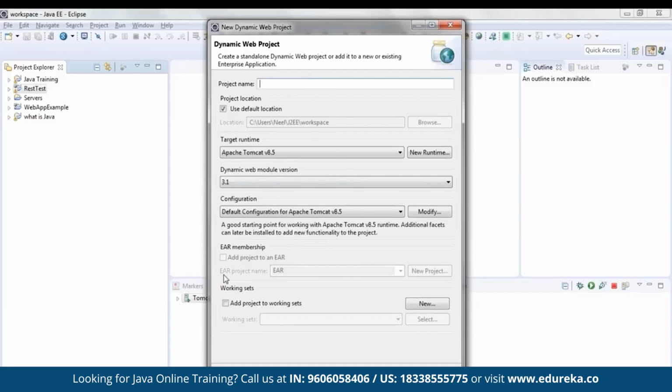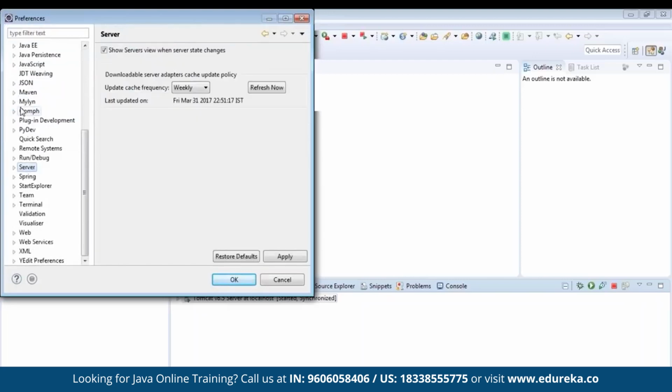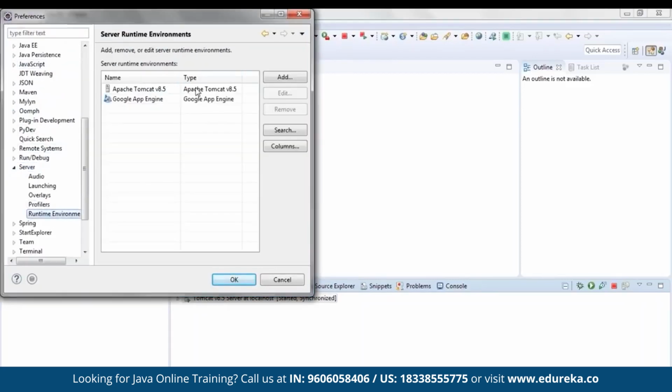Now what you need to do is specify the name of your project. Let me just call it Java API. Then you need to specify your target runtime. Before you do that, this option may not be available for you at the moment, so you need to configure the server to your system. Since you don't have Tomcat, go to the Windows option here and then go to Preference. In Preference, come down to the Server option and here go to Runtime Environment.